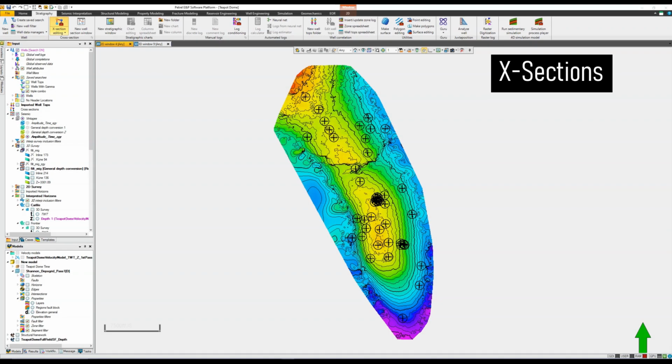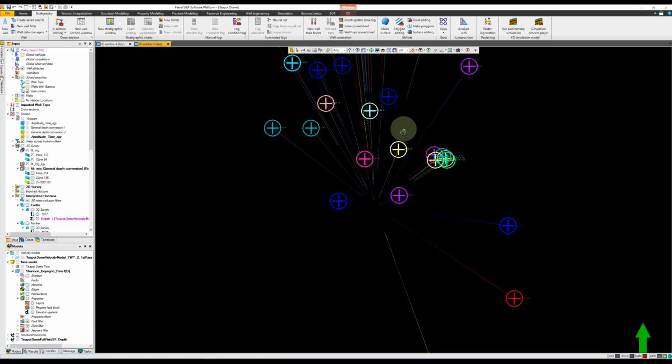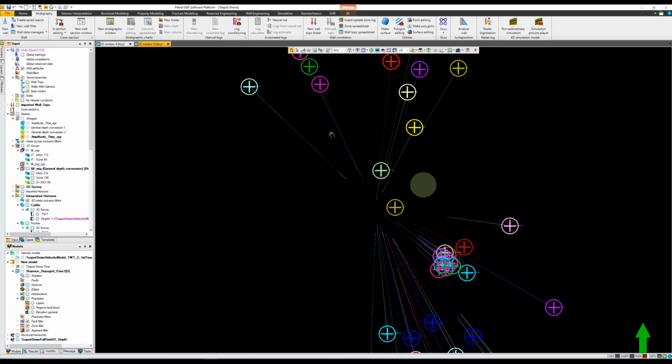Cross-sections can be built using a number of methods, the most common of which is picking the wells on a 2D or 3D window. Now, generally it's much easier to pick wells on a 2D window because the 3D window renders objects with perspective, and it can sometimes be harder to pinpoint the well you want.